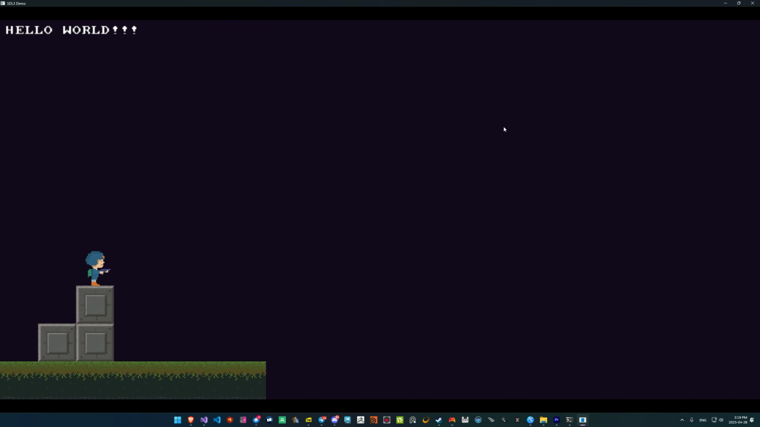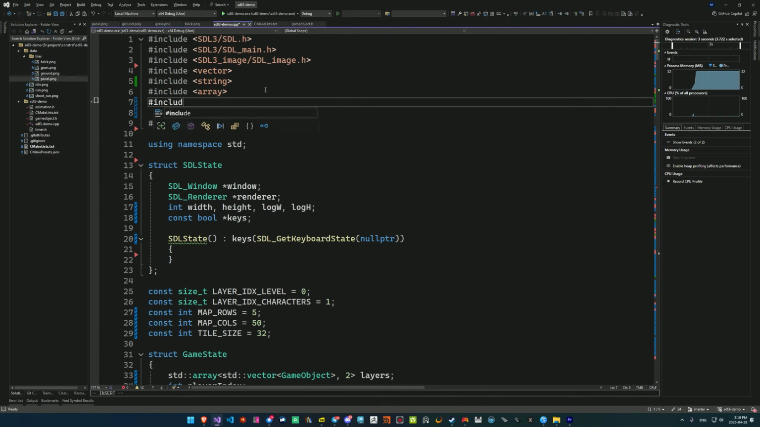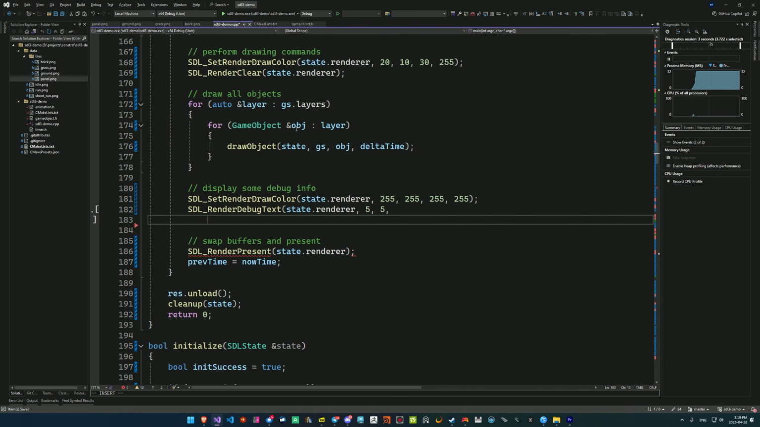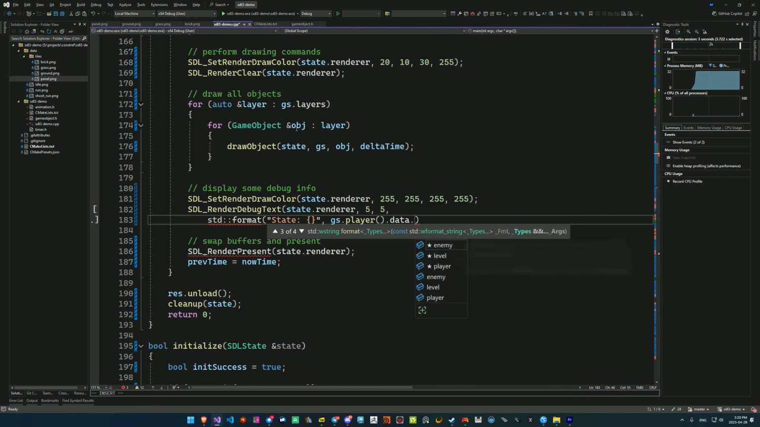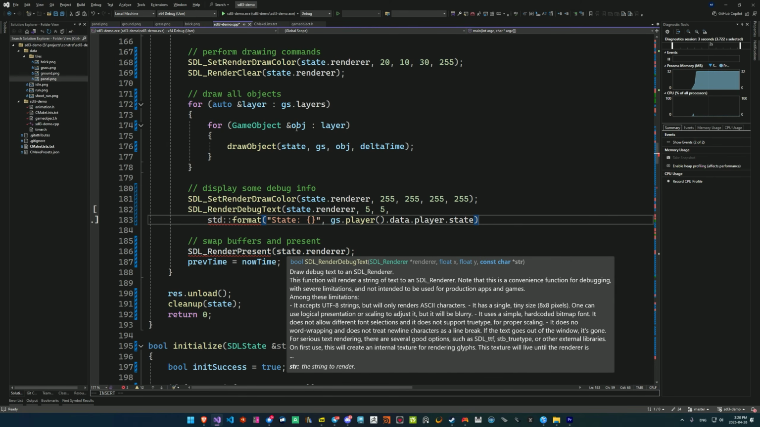Now that we know how to display text, let's actually display something useful. First, let's include the C++ format header from the standard library. You don't have to use std format, you can use sprintf instead, but since I like C++, I'm going to stick to the standard library. Now back to our SDL render debug text call, we can call std format, passing our format string, where the curly braces represent the placeholder for a value. After the format string, I'm going to pass the values that need to be inserted. In this case, it's our current player state.